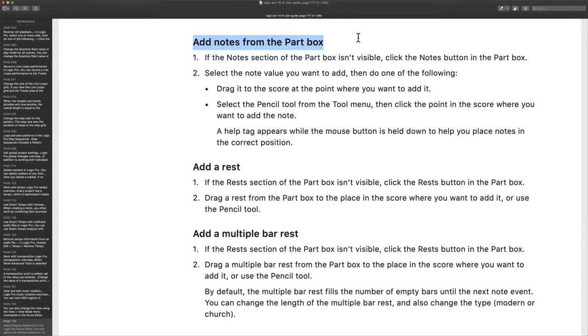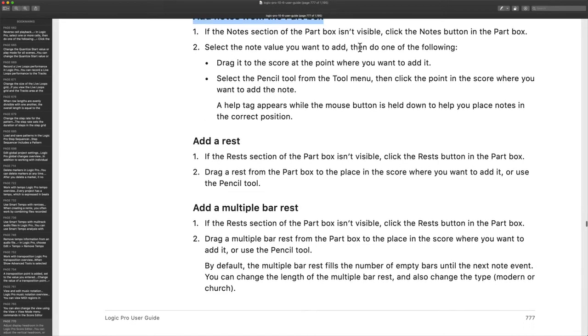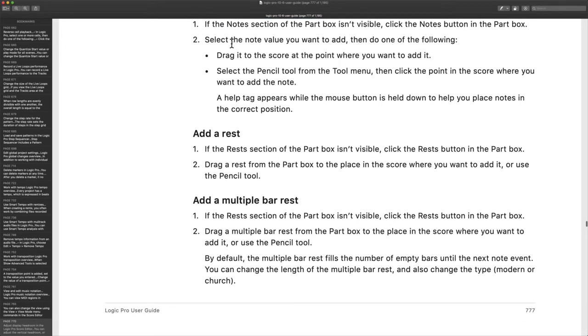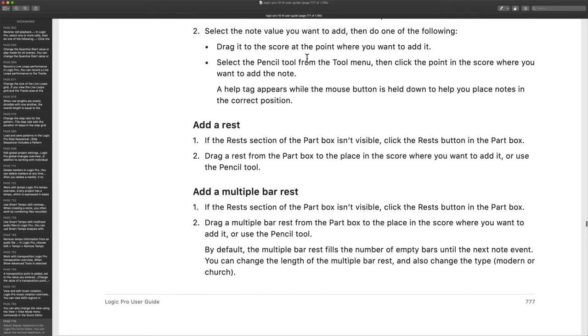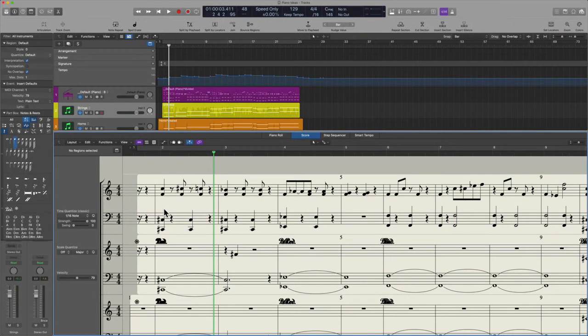So adding notes from the part box, select the note you want to add. You can just drag it like we did, or we can use the pencil tool. Just a quick note, the help tag appears while the mouse button is held down to help you place notes in the correct position.